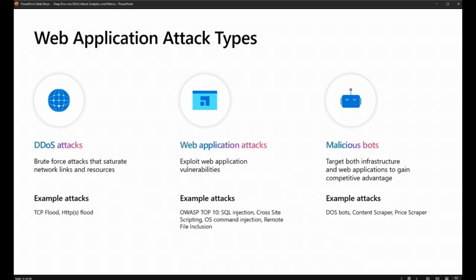The first category is application layer DDoS attacks. These aim to overwhelm your app using a high volume of HTTP and HTTPS requests. The attacker can send thousands of GET requests per second to overwhelm your system. And this is where the WAF comes in. You can enable, for example, rate limiting to stop these types of attacks.